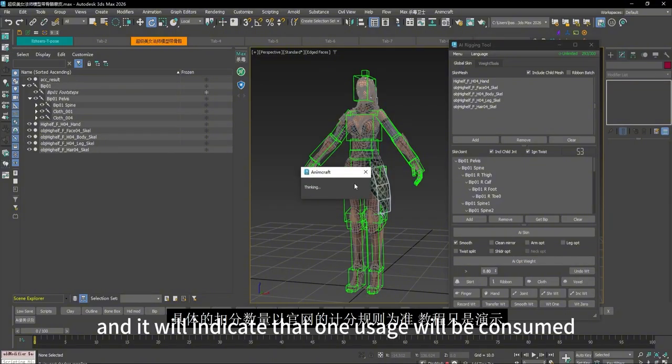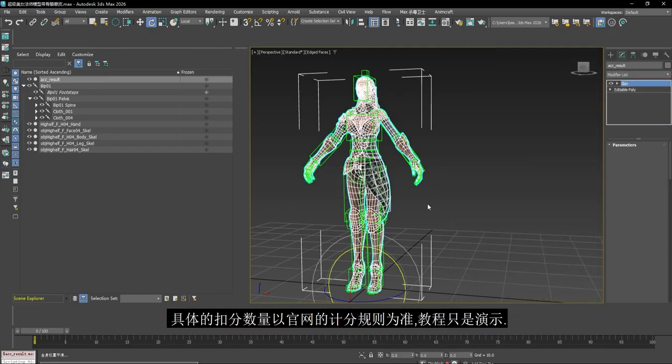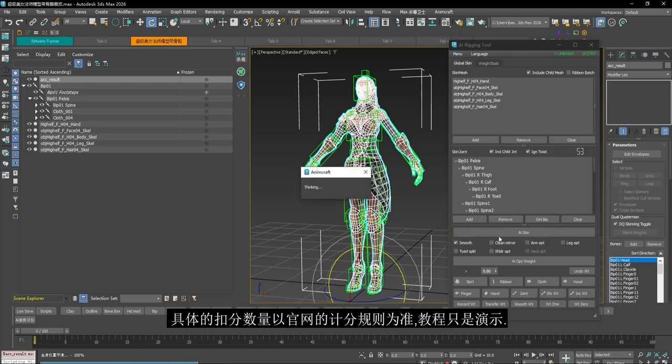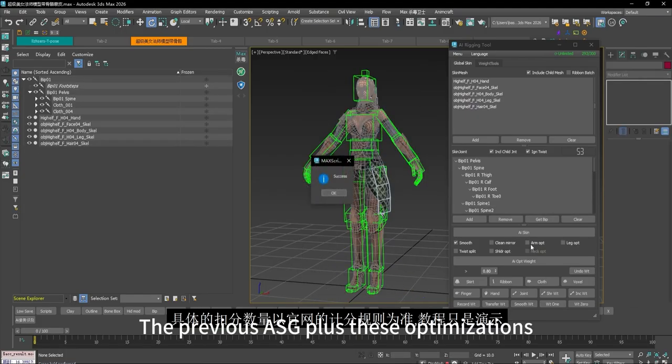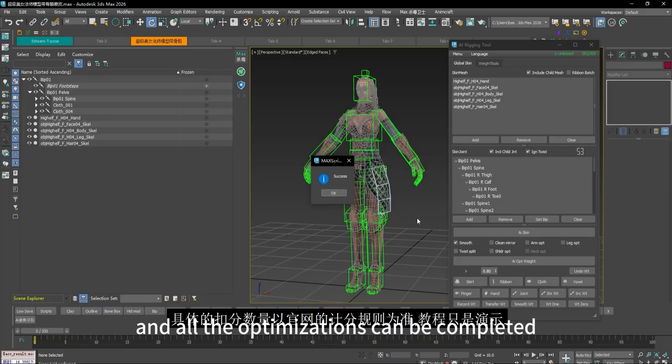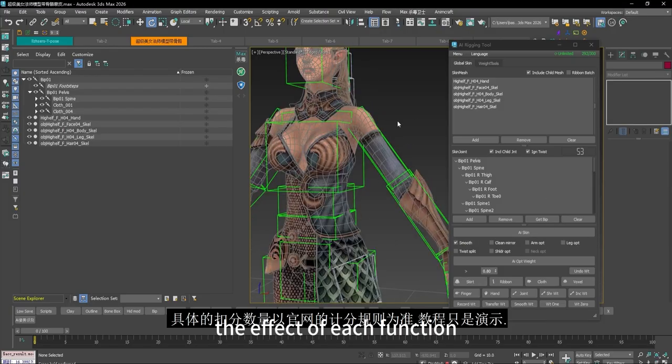Click this, and it will indicate that one usage will be consumed. Once you're familiar with it, you can select everything. The previous ASG plus these optimizations can all be selected at once using only one attempt, and all the optimizations can be completed. Here, I'll demonstrate for you the effect of each function.